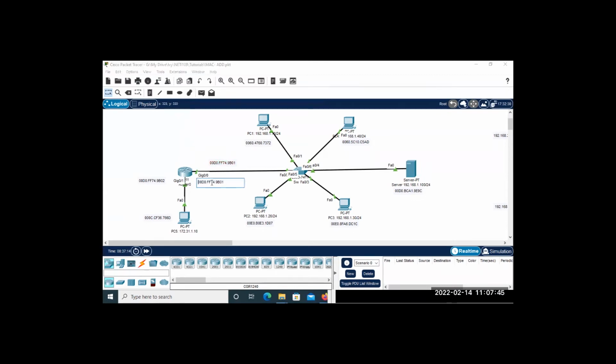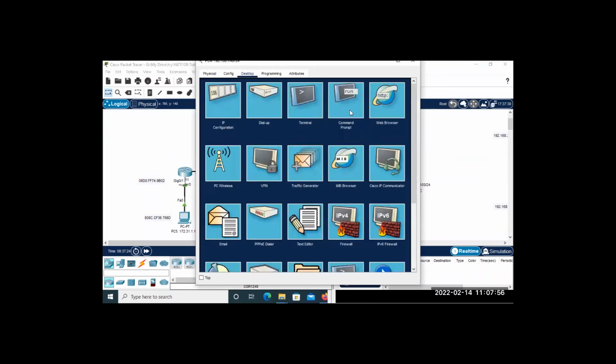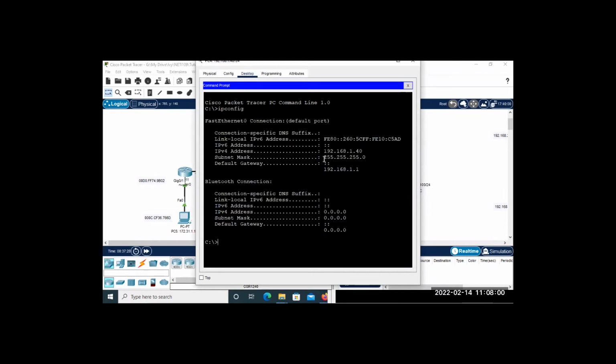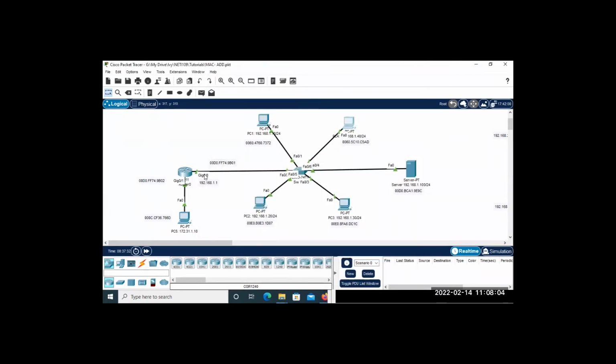IP address here. Okay, so see, for every computer, I have to configure the same default gateway here. I can check it here also. I see I have everything the same, but remember that the default gateway is always the IP address of the interface of the router.